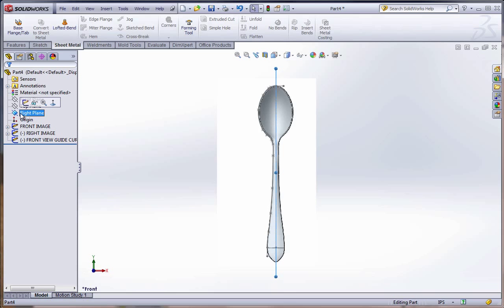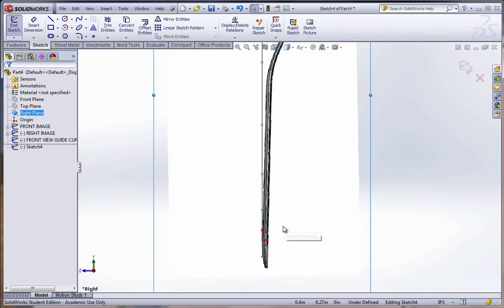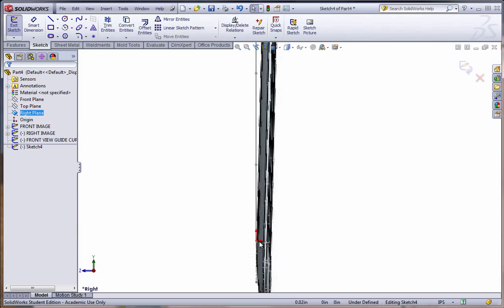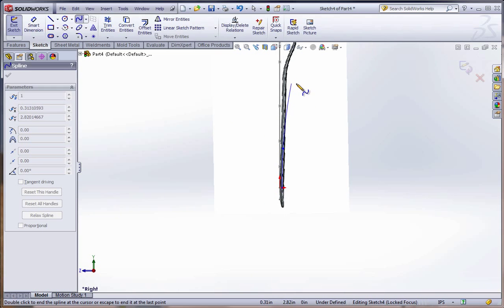So I'm going to go to the right plane and start a new sketch. Go normal to. And again, we're drawing off of this, so we're going this outer edge, which just so happens to be the center black line. So we're going to use the spline tool again. We're going to line ourselves up and click and follow that center black line.